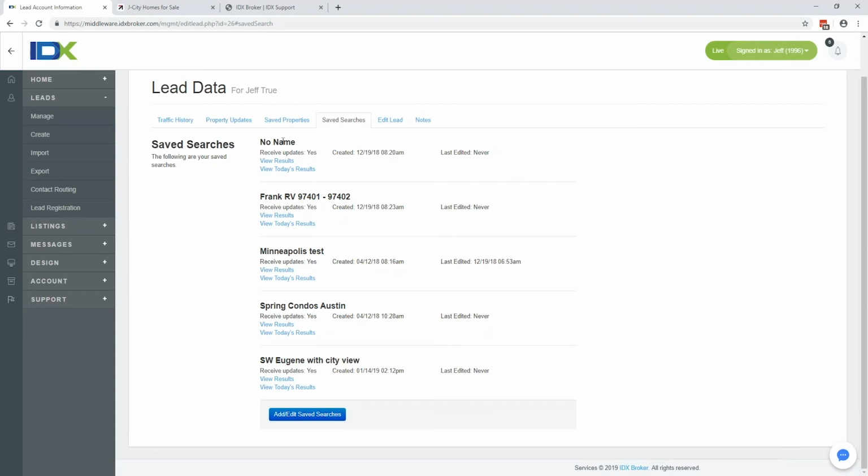Saved searches, so they can come in here and create their own saved searches. If they do, obviously, if they don't name it, it's not going to have anything, but they can come in here and do, say, Frank wants an RV house in 97401 and 97402, Minneapolis, spring condos, Southwest Eugene with the city view. Kind of narrow it down. Doing this actually kind of helps.